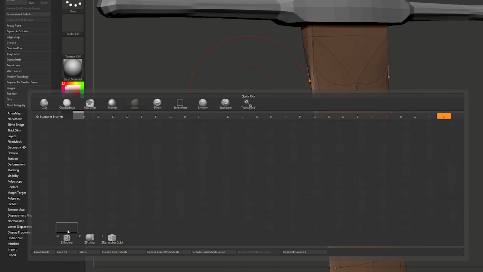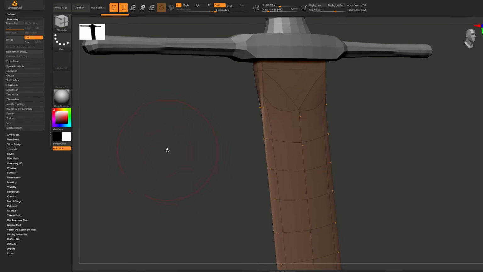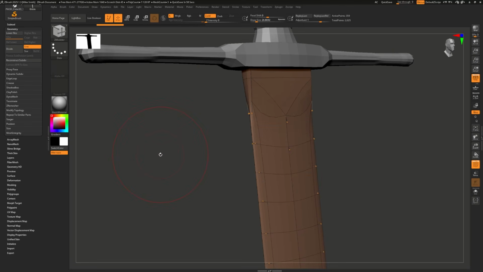So I'll press Z, and here it is right there, ZModeler. ZModeler is ZBrush's hard surface modeling brush. It's very different from modeling in any other program, and it's actually pretty complicated, but we're only going to use one function, so we'll try to keep it simple.